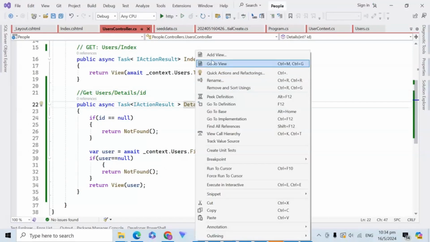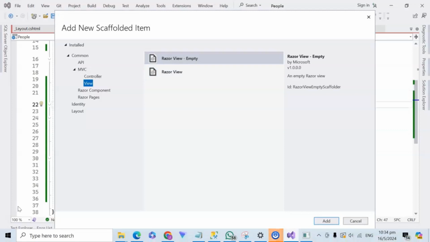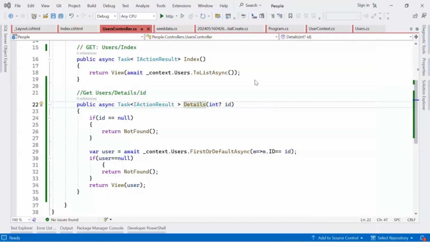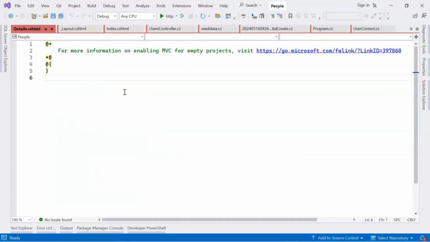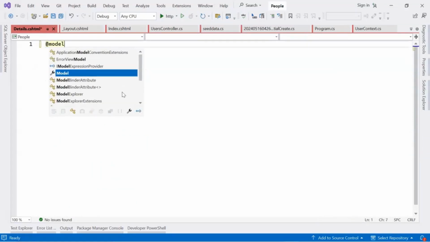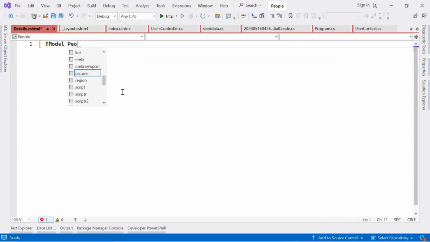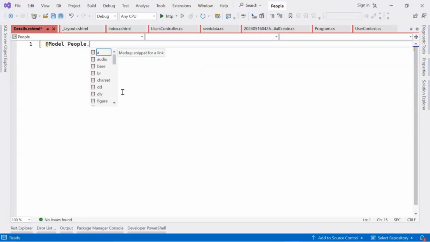Now let's create a view for this action method. So first we will create our model. Since here we just want one record from the database, we are not going to use IEnumerable. We will directly call our users model.